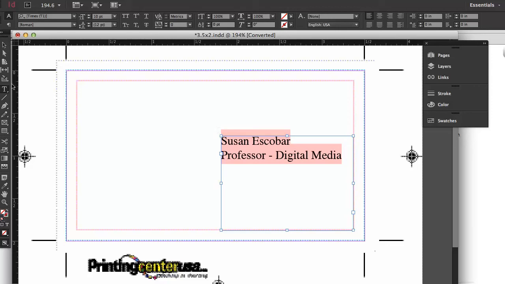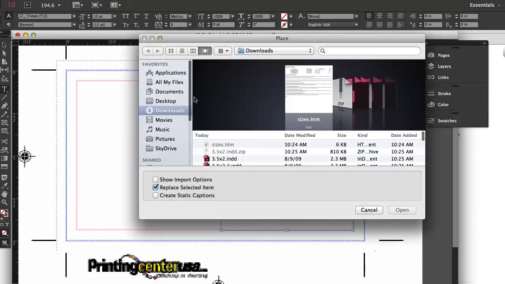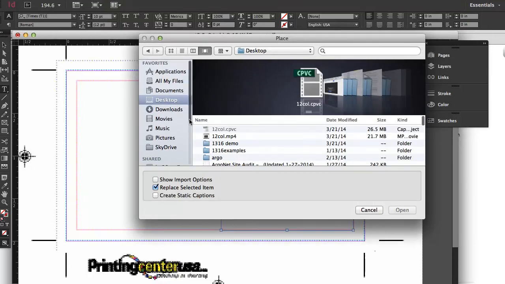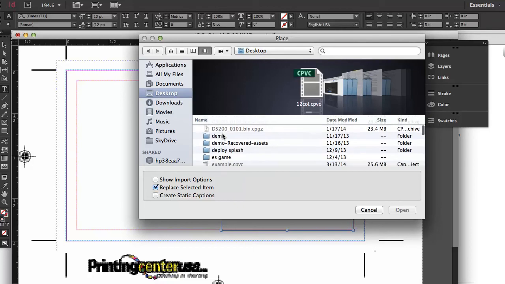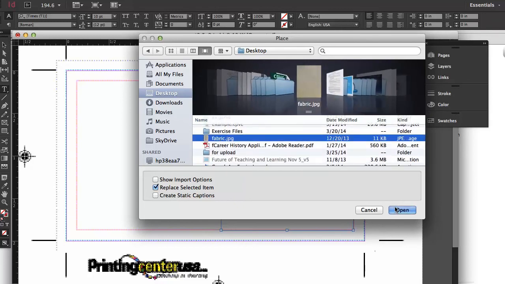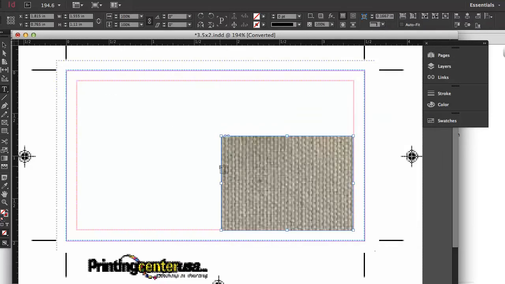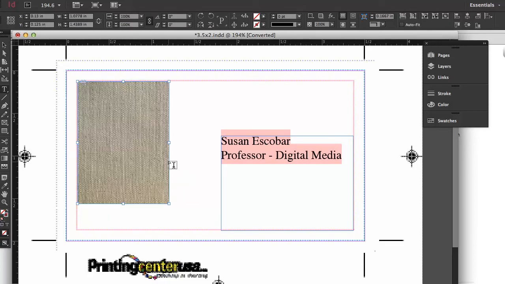If I want to put my logo on here, I can go ahead and say File, Place, and I don't have a logo actually made, but I do have some photographs in here somewhere. Well, let's just use this fabric here. This is not really anything all terribly interesting. But see, now since my frame was selected, it actually put it in there. And when I Control Z, you can see that it's loaded on my cursor. And I can draw a frame for it, and there it goes.